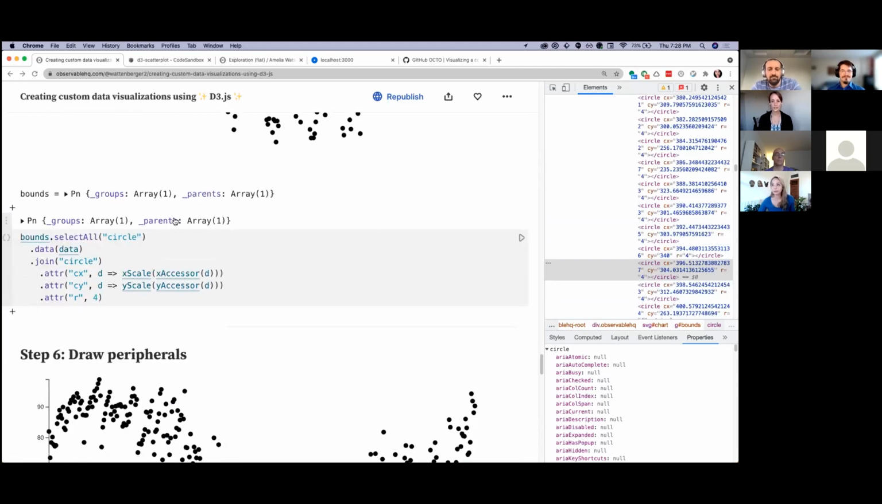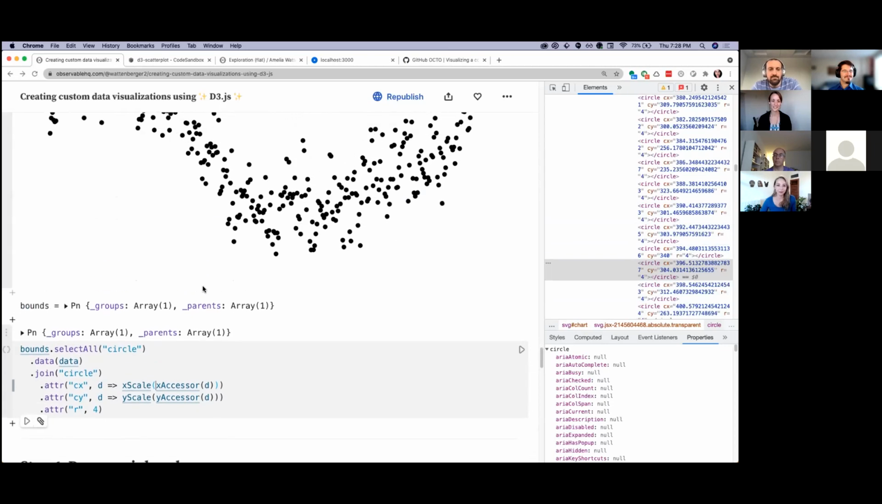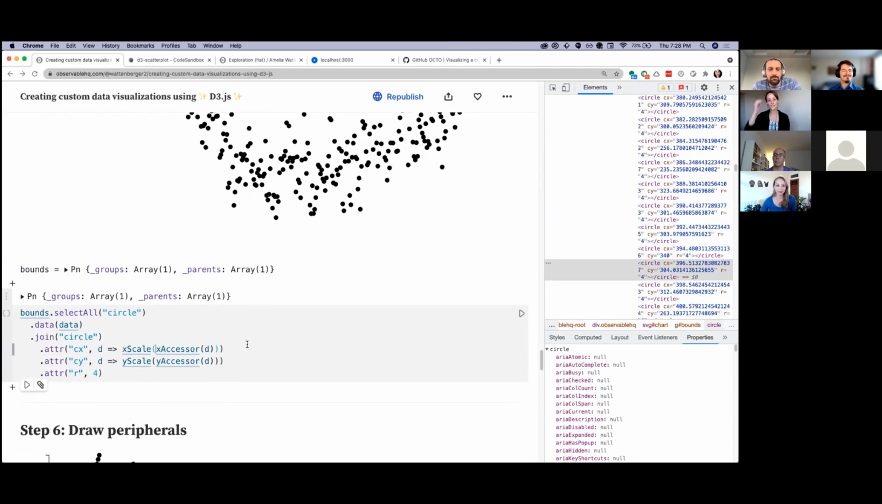So I have a question, if you don't mind. Yeah. So what happens if you don't pass it through your scale function? Does D3 just interpret the number as a number and put it where it would go otherwise?